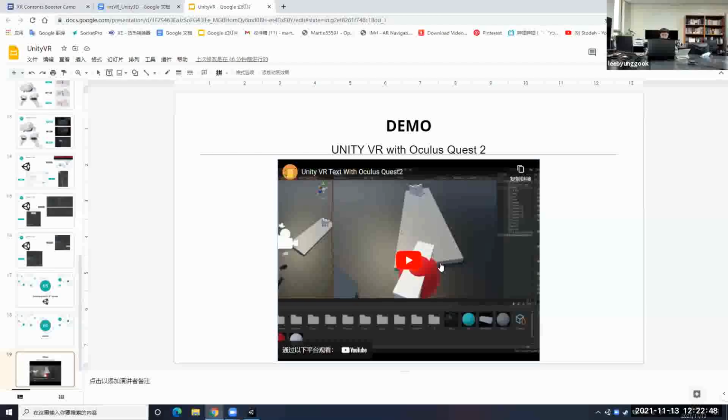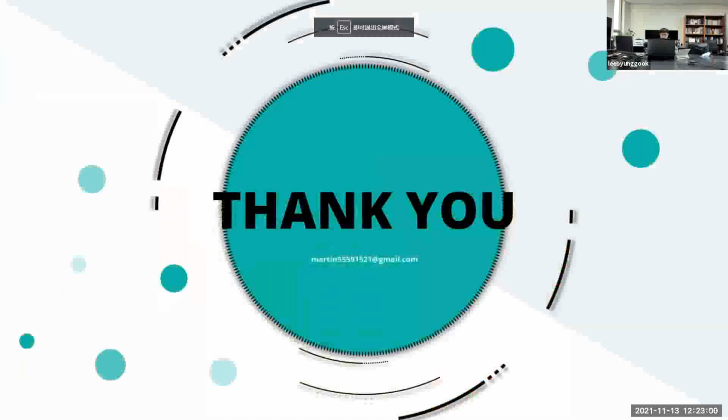You also can switch to a real hand instead of this simple cube. So that's all. That's all of the content in this class.